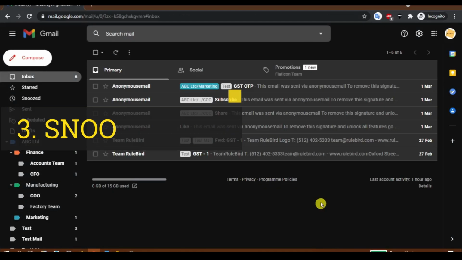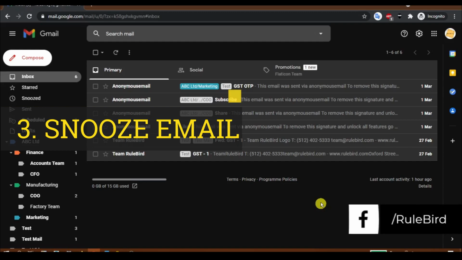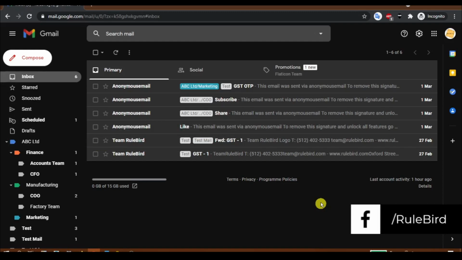Next one is snooze email notifications. You are busy at work, you get an email that you know you must respond to, but maybe not right now. Thinking you will get back to it later, you just forget it. That sounds familiar, right? Yeah, it happens with all of us. Gmail's snooze feature will help you in this matter. No matter how busy you are or how forgetful you are, you can just snooze that email and it will pop up in your inbox again at the scheduled time or date.